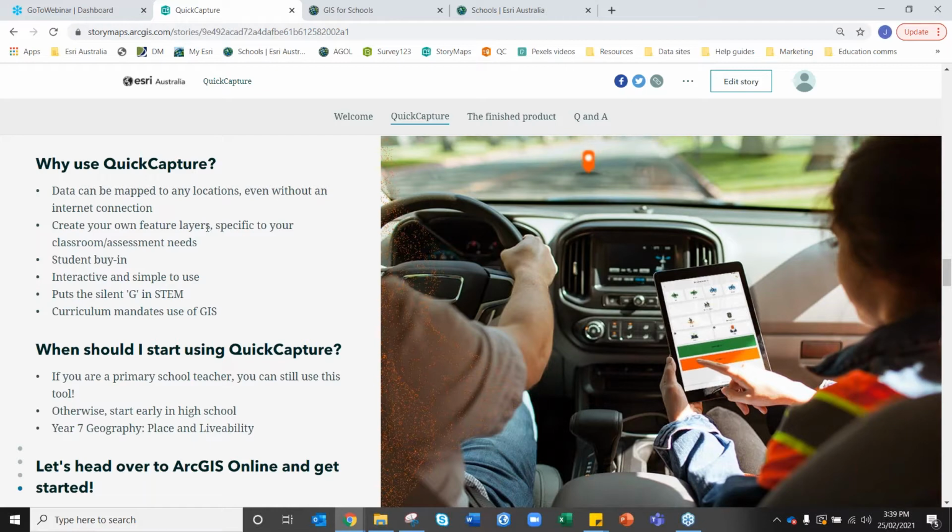So if I need to create a certain set of point data, a certain set of line data, a certain set of polygon data, I can do that. And I'm not restricted by templates that might exist elsewhere. So I can get really down to the nitty-gritty with what I need to complete the task at hand.